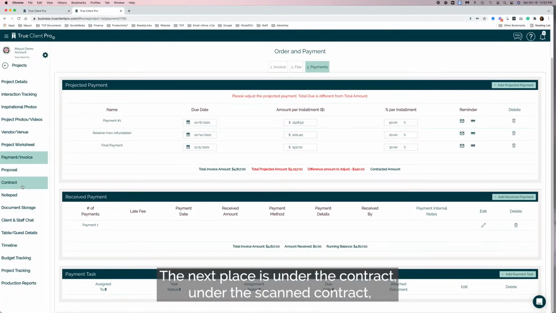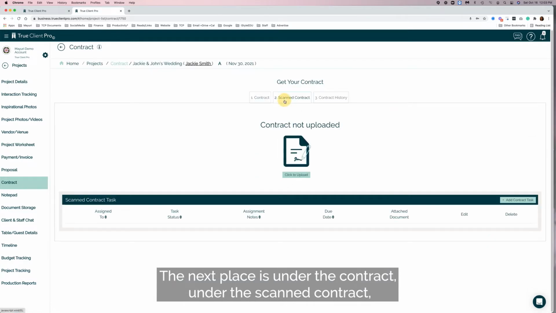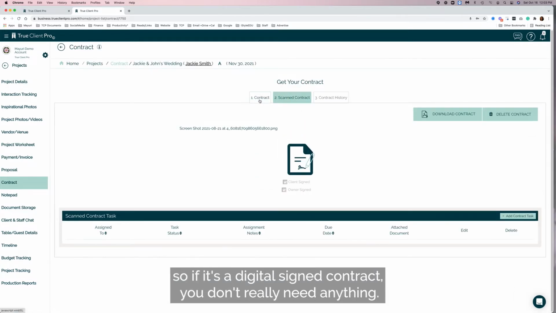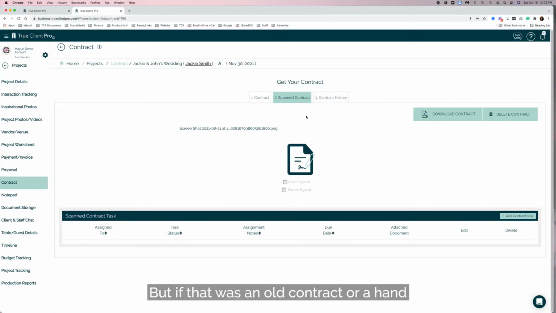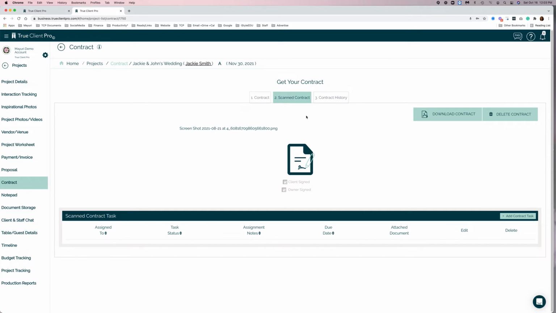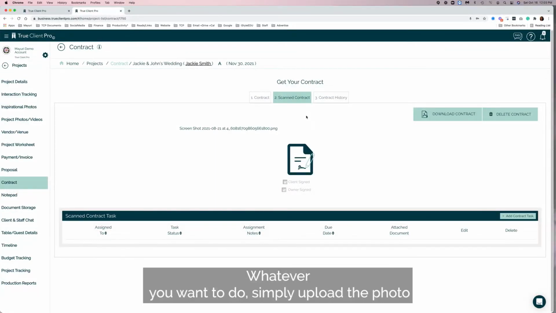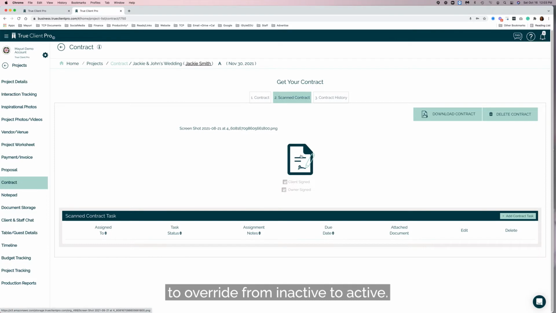The next place is under the contract, under the scanned contract. So if it's a digitally signed contract, you don't really need anything. But if that was an old contract or a hand-signed contract, you do want to upload it into the system. You can simply take a photo or scan it or turn it into a PDF, whatever you want to do. Simply upload the photo to override from inactive to active.